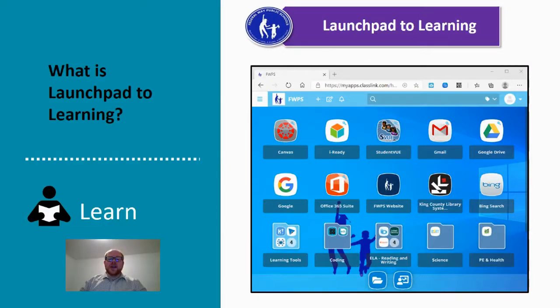Launchpad to Learning is the hub scholars use to access all their student online tools in one place. By using Launchpad to Learning to enter your teacher's Canvas class for lessons and links, your attendance is verified for the school day. The great thing is that Launchpad saves your usernames and passwords for your next visit to the online tools in it.